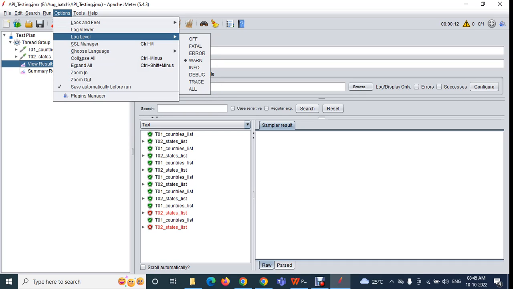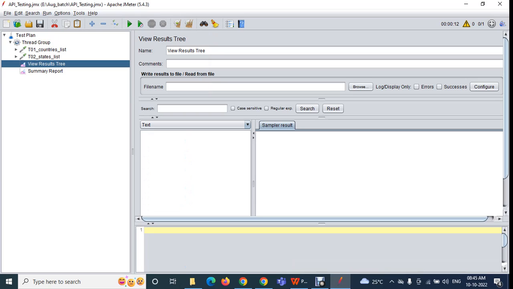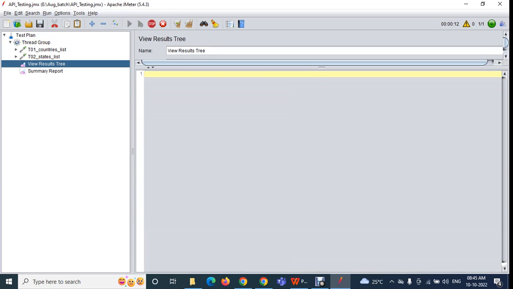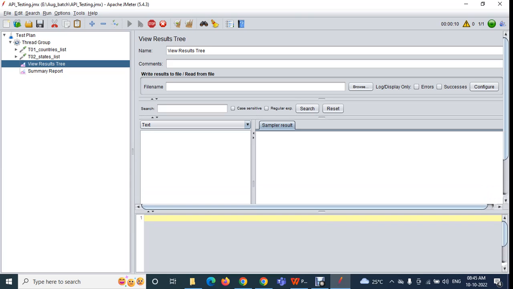See, in log level I have chosen only warning level. Now clear your data. Just click on this. Okay, so now see whether you can get the logs or not. See, the test is running, but we can't see anything here. We are not seeing anything here. We are not getting anything.